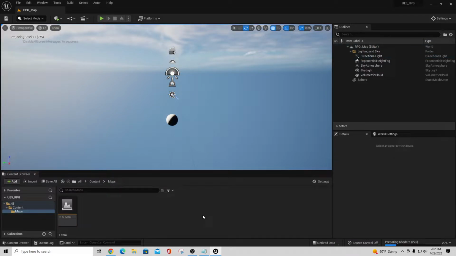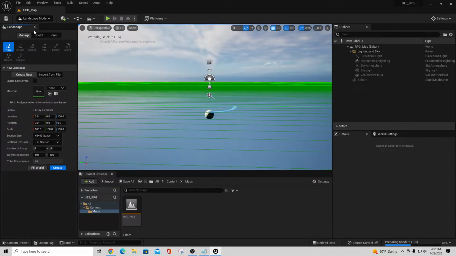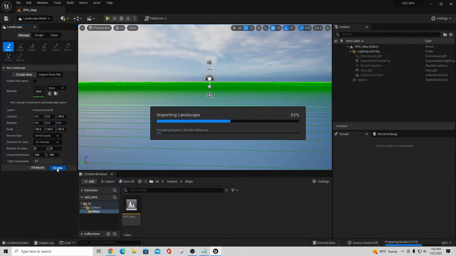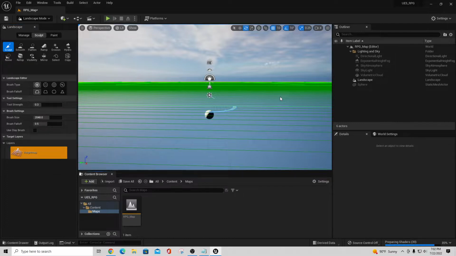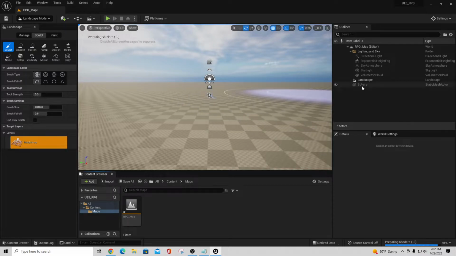Okay, now what we want to do is create a landscape so that we have something to actually play on. So we're going to go over to our select mode, and we're just going to go to the landscape tool. We're just going to leave these default right now. We can come back to these some other time and visit them if we need to, but I'm just going to go in here and hit create. And it should just give us a nice default landscape in the world. Give it a second to populate all that, and of course prepare shaders. And so now we have that landscape.